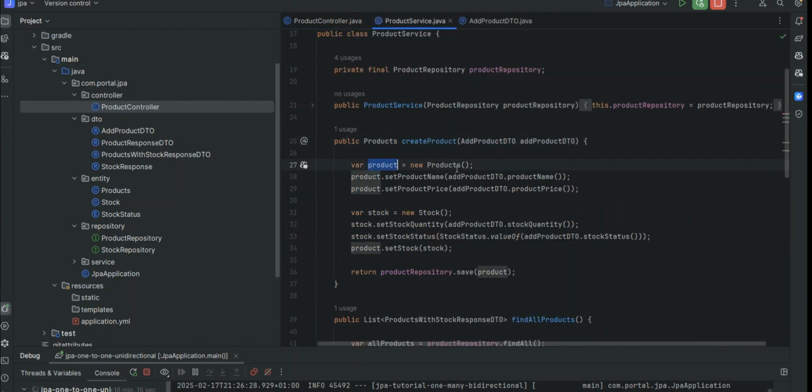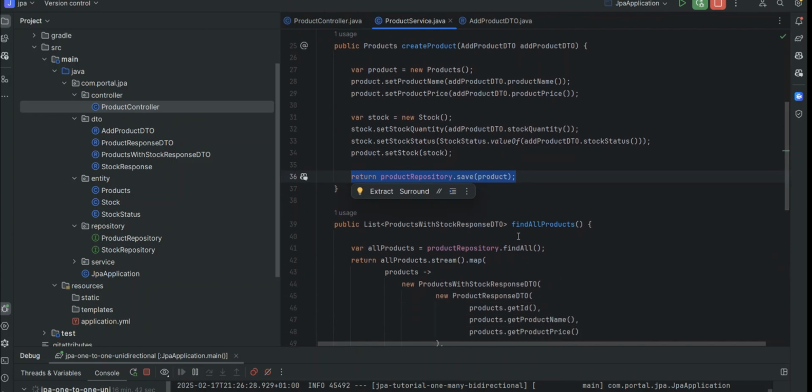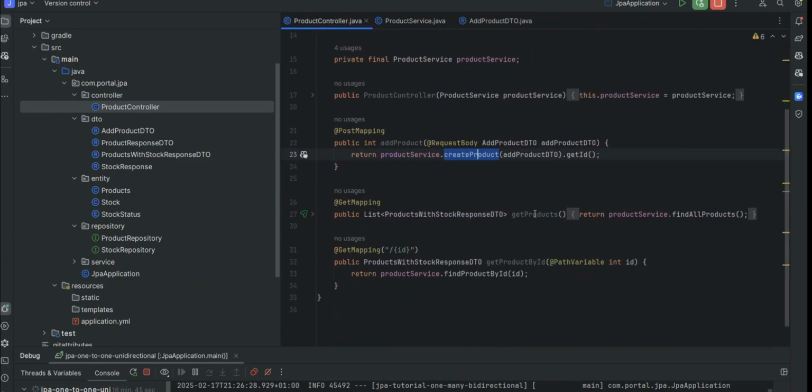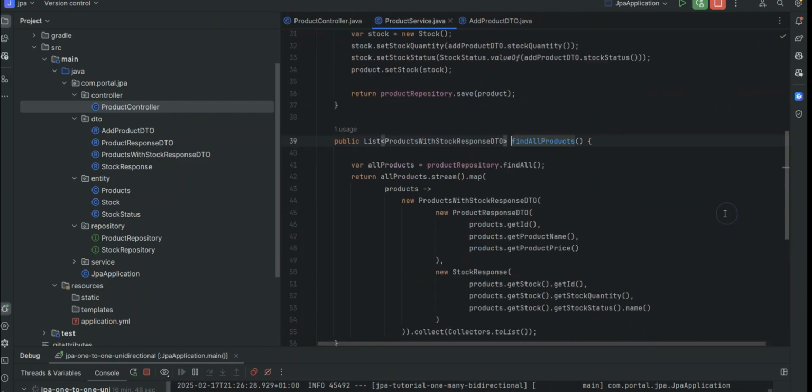So I'm creating a product object. I'm setting the product name and the product price, and I'm creating a stock object. Here I'm setting the stock quantity and the stock status, and on the product I'm calling setStock with the stock object, and then the save method. In the case of get product, find all products, first of all I'm doing findAll, and it will return a list of products.